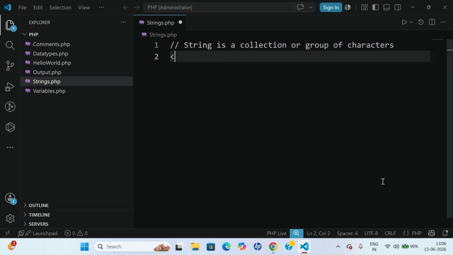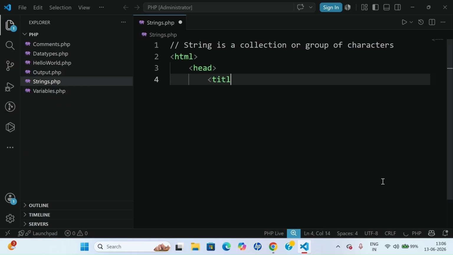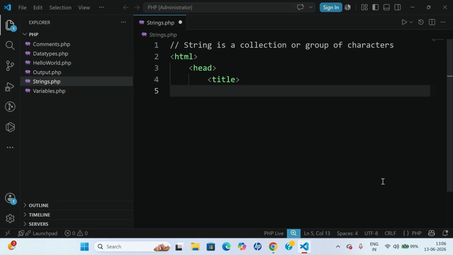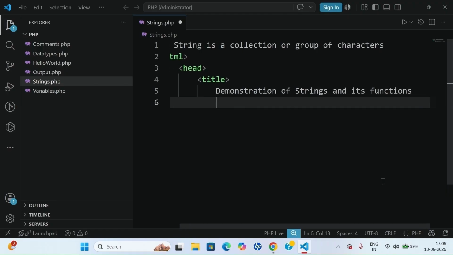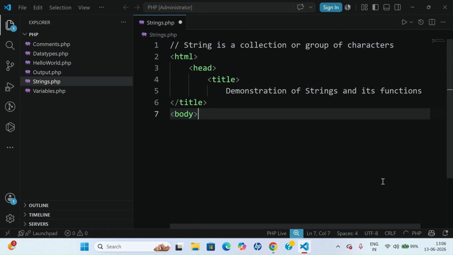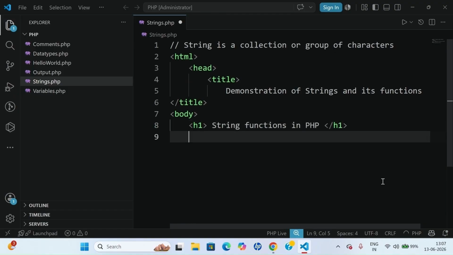Now, if you want to start the program, just go for HTML, then head, then you can provide the title like demonstration of strings and its functions. Then close title. Then you can go for the body. Then we can put some heading, functions in PHP. Then close this one.